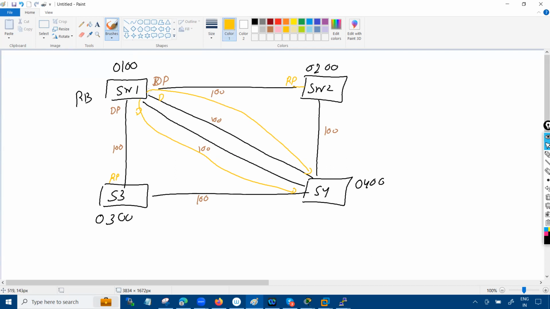Understand, when switch 1 is going to send the BPDU packet to switch 4, on the receiving end we are going to add the cost 0 plus 100, right? At the same time, switch 1 also sends the BPDU packet from this interface as well. We have two different interfaces. We will receive the packet on this particular interface with 0 plus 100. The cost is tied, right? Yes, the cost is tied.